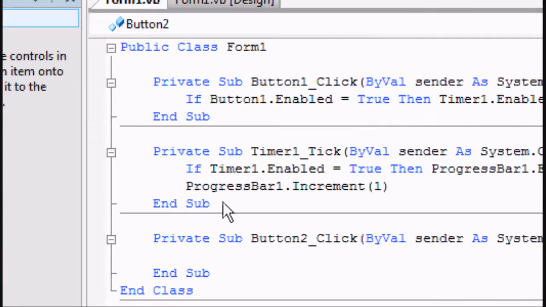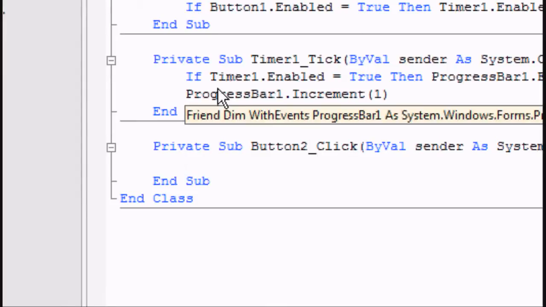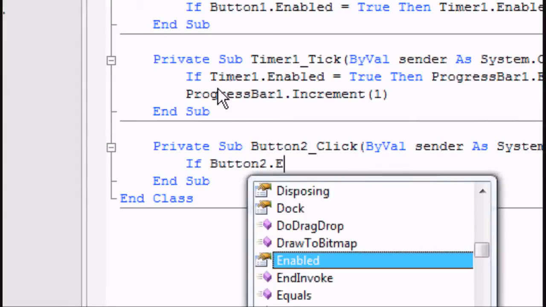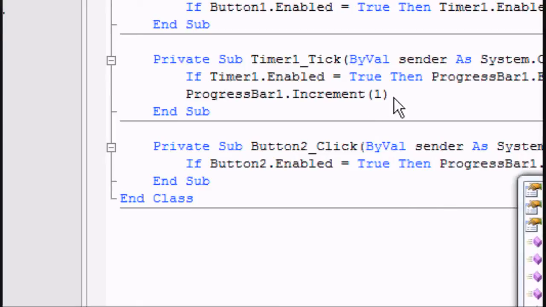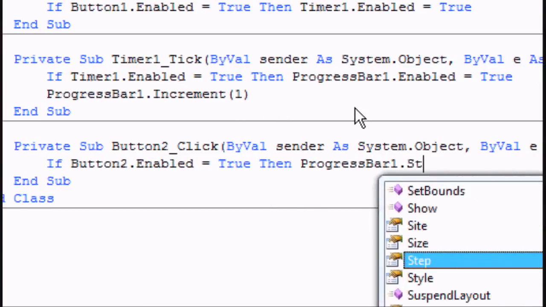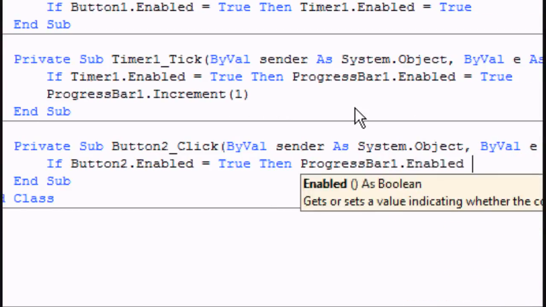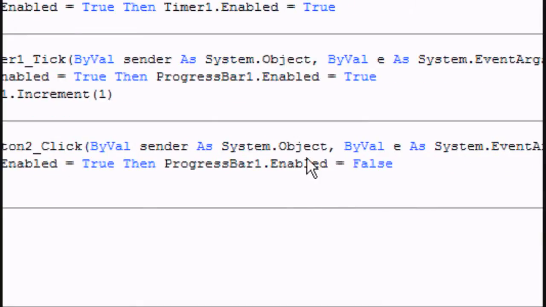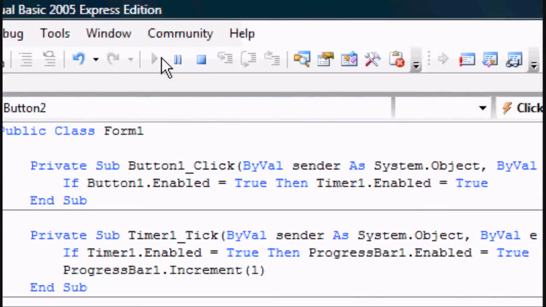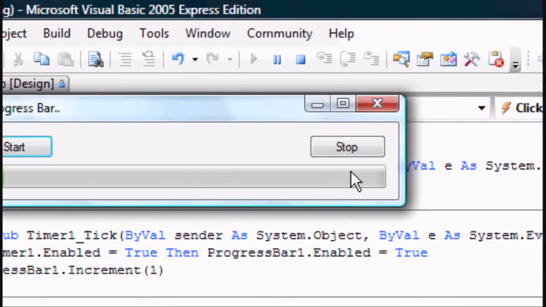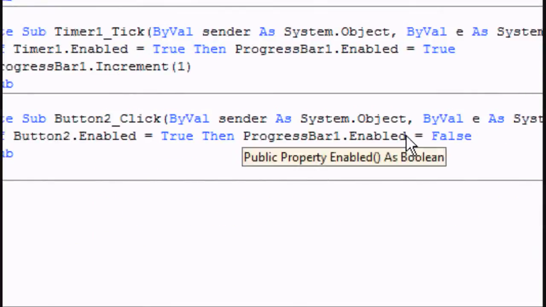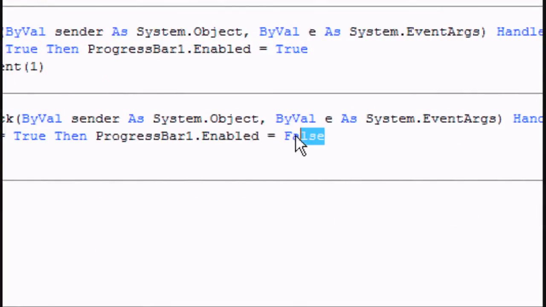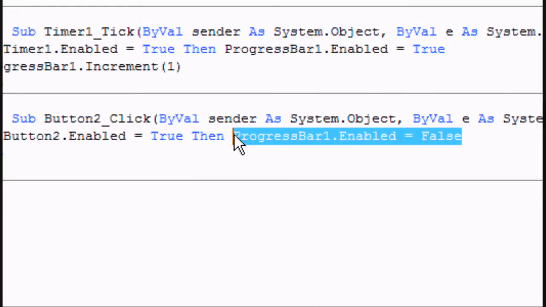Double click on the stop button, go into the private sub for that, and as you'll see, we write: if button2.enabled equals true, so if the stop button's clicked, then progressbar1.enabled equals false. But if you just write that, it's not going to stop. The progress bar is not going to stop, and that is because the timer is still enabled.